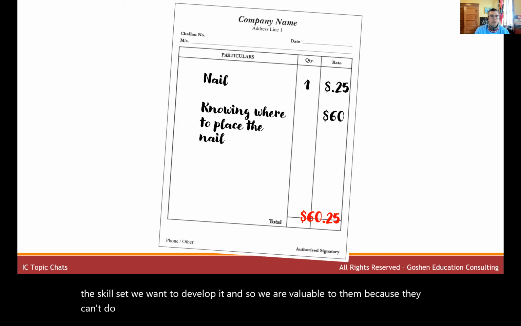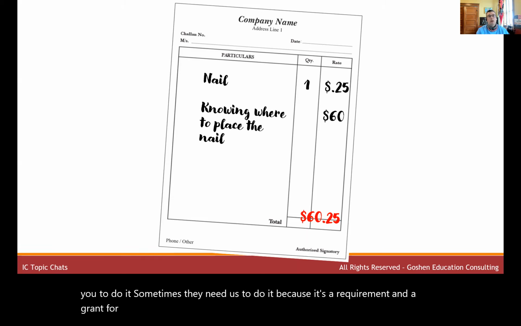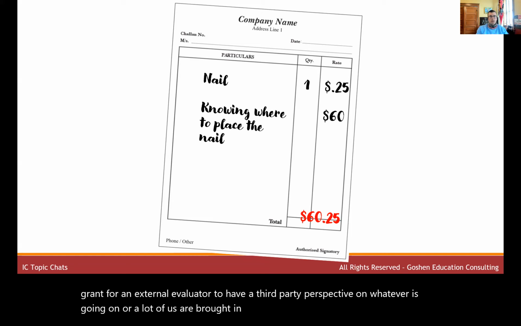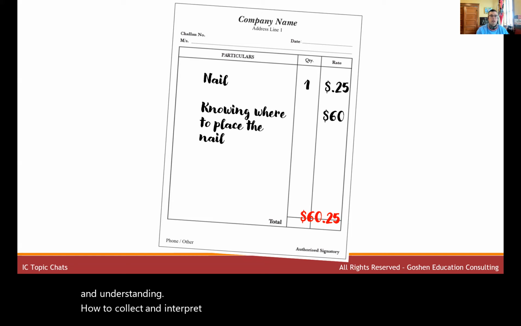If they can do it, why aren't they doing it themselves? They're asking for you to do it. Sometimes they need us to do it because it's a requirement in a grant for an external evaluator to have a third-party perspective on whatever's going on. Or a lot of us are brought in because we have a very specialized skill set in understanding how to collect and interpret data in a way that's meaningful to our clients, and I'll put it back for them for their perspective.